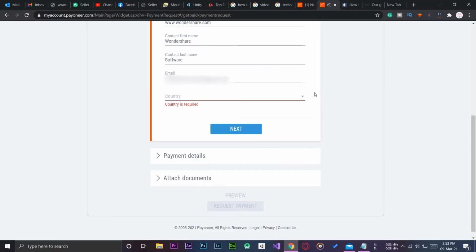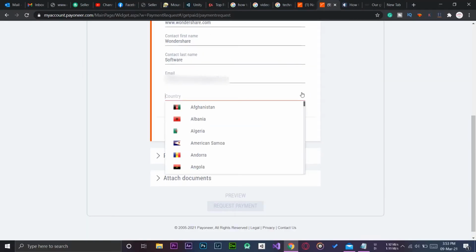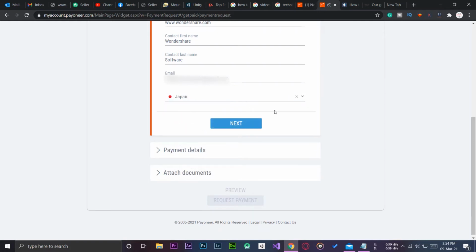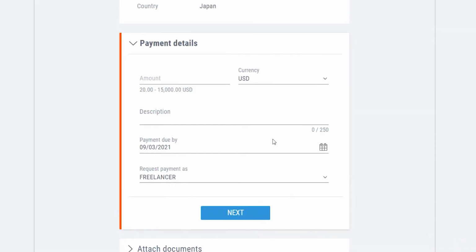Now you're going to select the country from where your sender is going to send the money. In my case it's Japan, and we're going to press on next from here. Now it's going to ask you how much amount you want to receive. Basically you need to ask your pair how much he is going to send. In my case it's only $70.